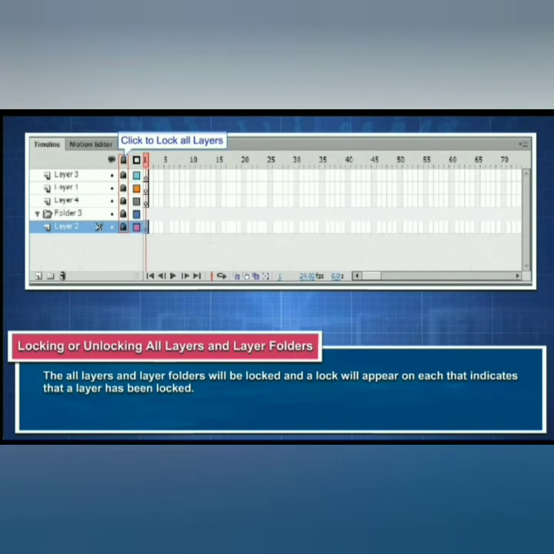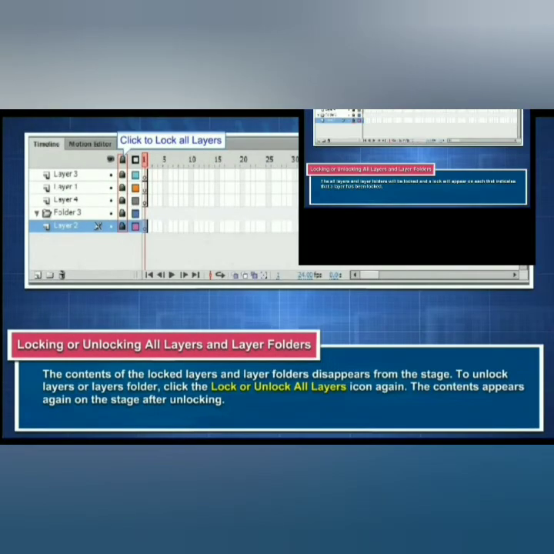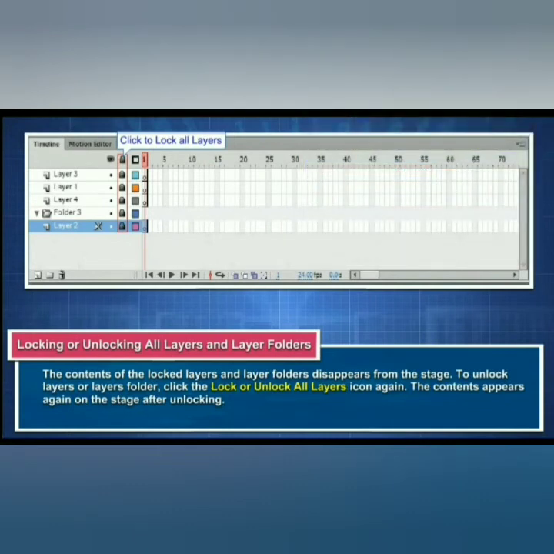All layers and layer folders will be locked and a lock will appear on each that indicates that a layer has been locked. The lock sign will appear when a particular layer or layer folder is locked. The contents of the locked layer and layer folder disappear from the stage. To unlock a layer or layer folder, click the lock or unlock all layer icon again. The contents appear again on the stage after unlocking. The process is the same for locking and unlocking. If you lock, the lock sign will appear. If you unlock, an open lock sign will be shown.